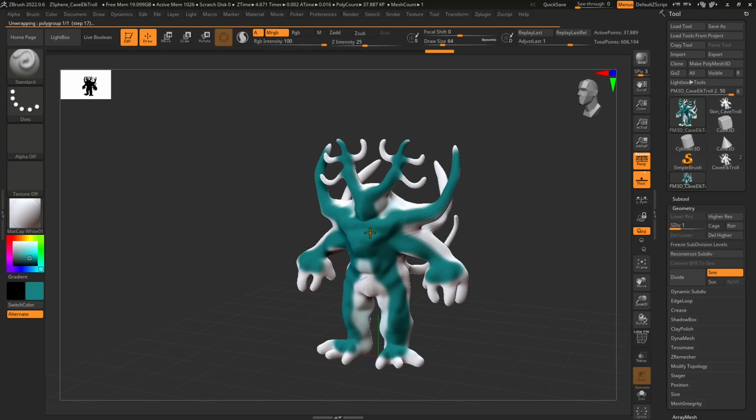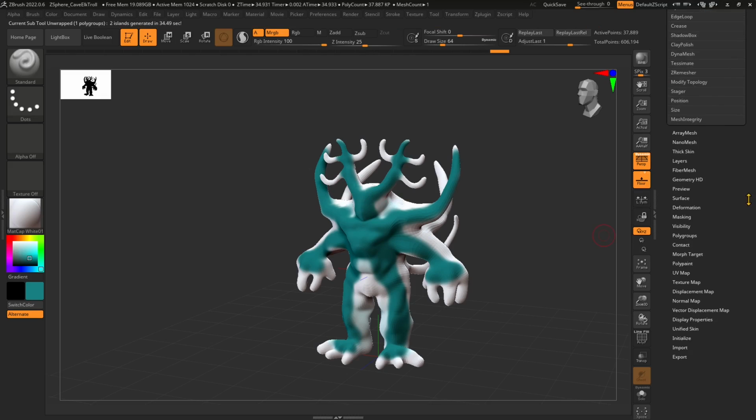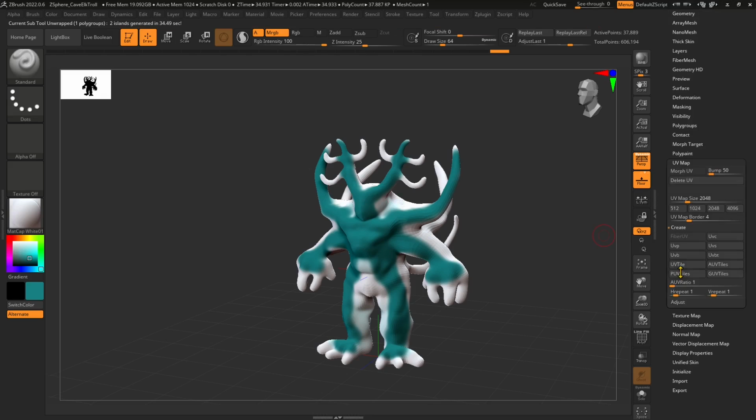And now it's unwrapping. We can see there on the top. So if it doesn't show that progress bar, it means that you are probably not unwrapping. So something went wrong. Check the subdivisions. And now let's go to the UV map. Here is where you define the resolution of the UV map. So 2K is pretty good.